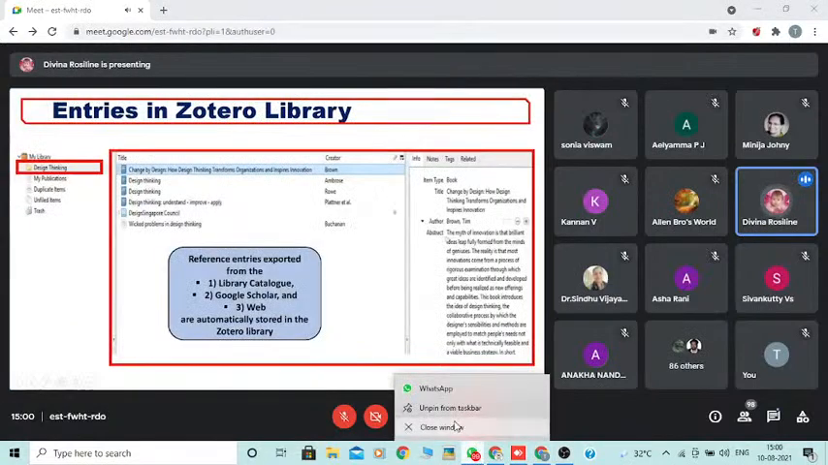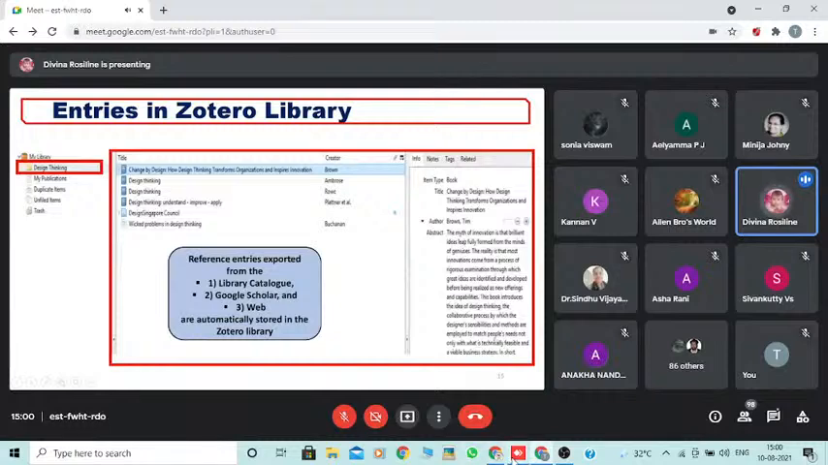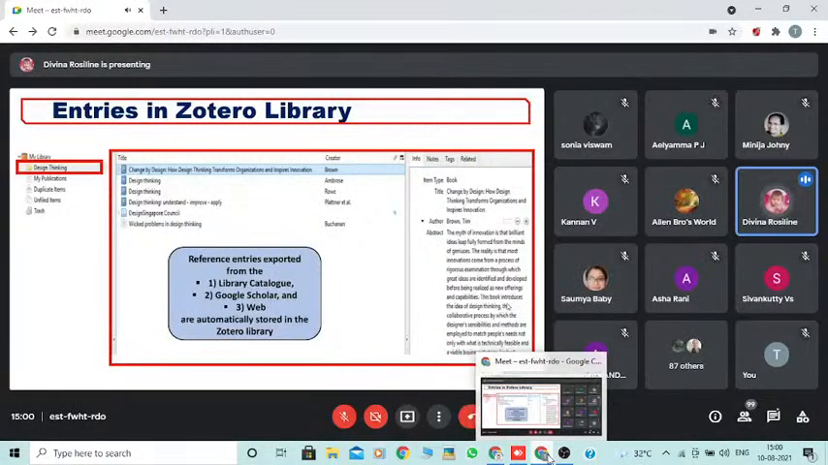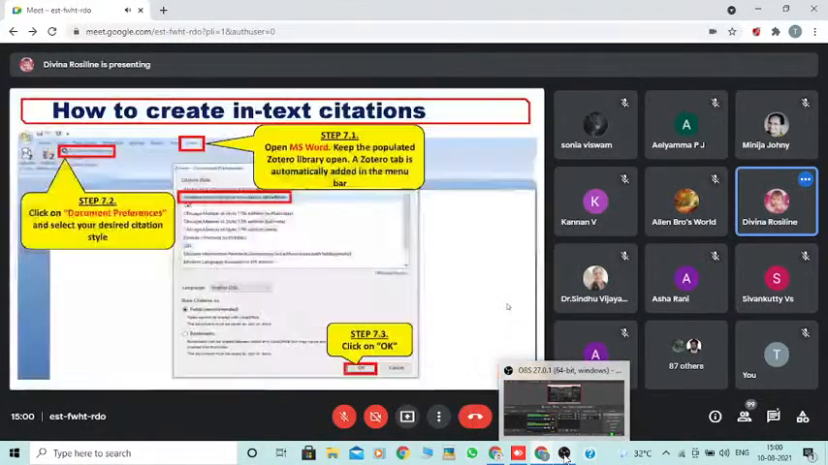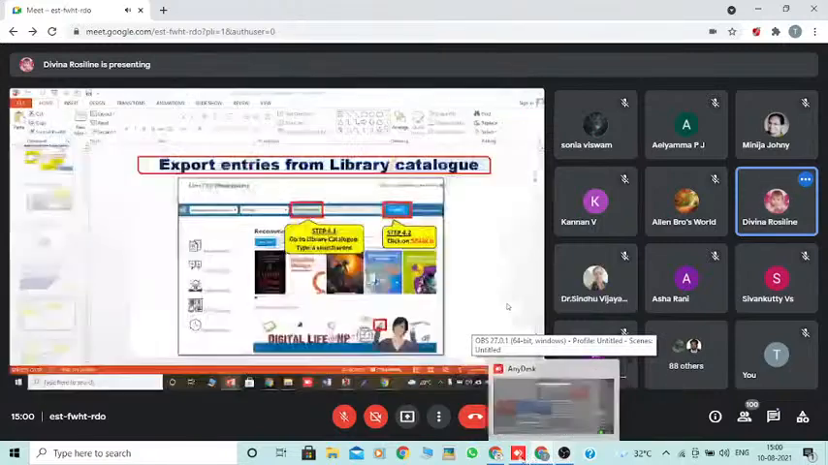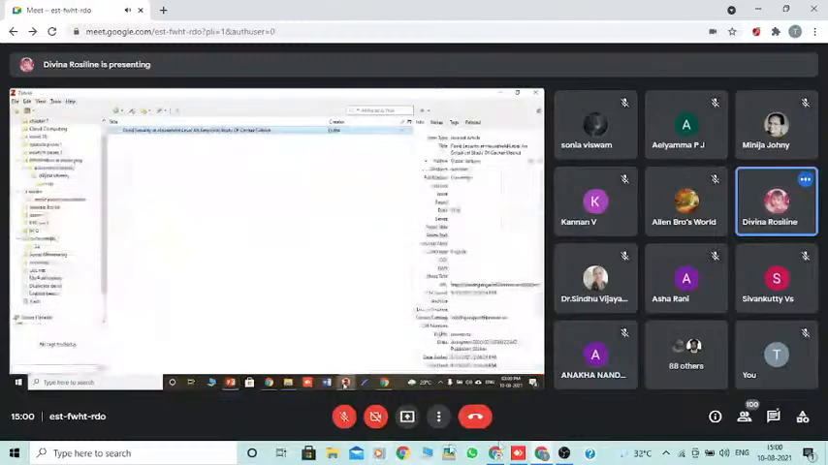We can let the abstract also be there in the metadata area, so it is really easy for us to access it. Then I will show.